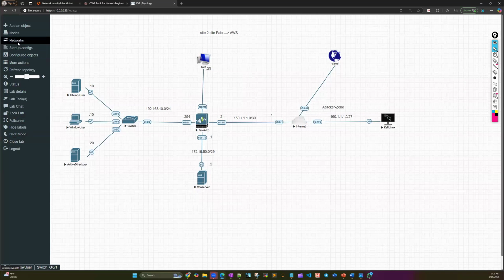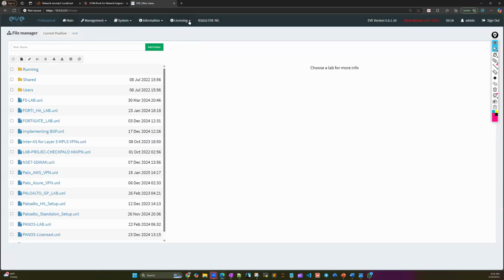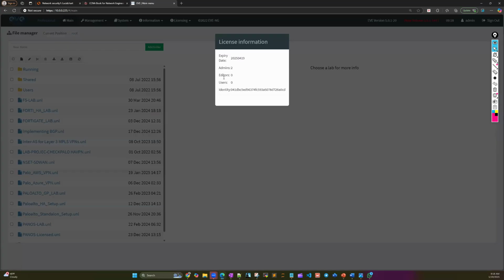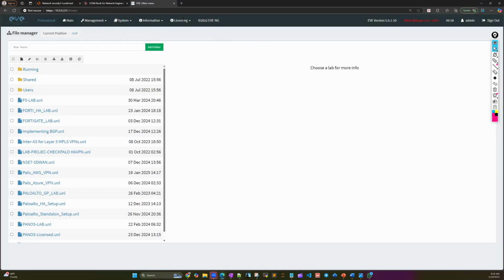Let me close it here. If I close the tab, this is my license information. This license will soon expire. So let me see the license information. Okay, 2025/04/19. That is April 19. So that's it.